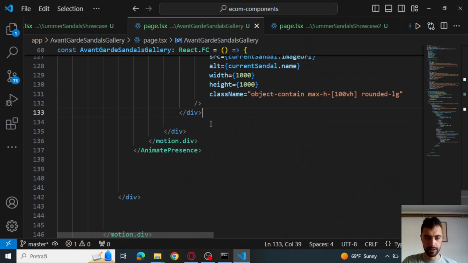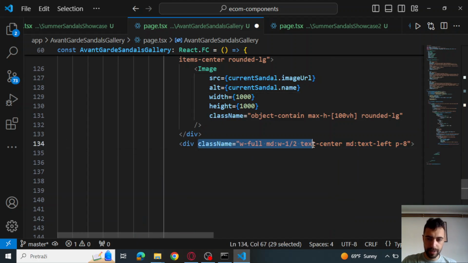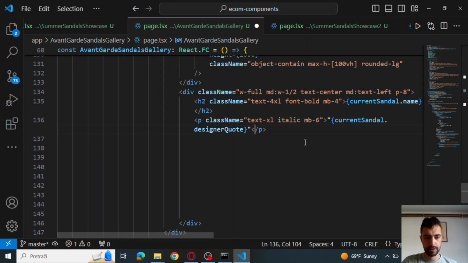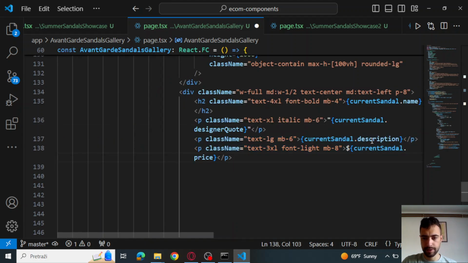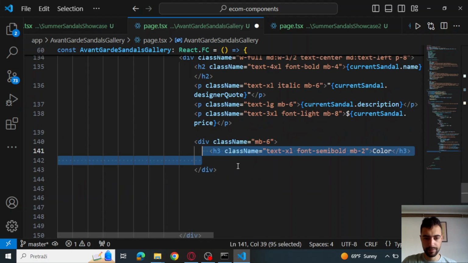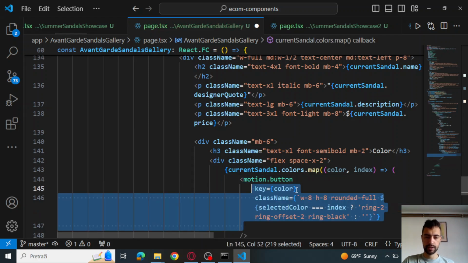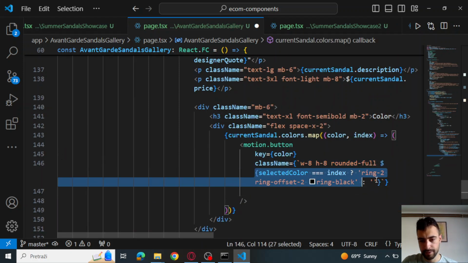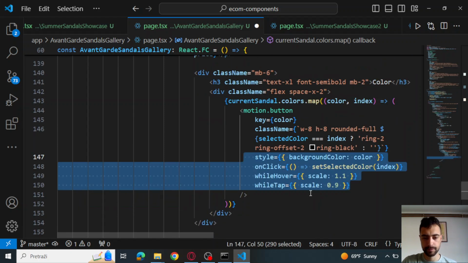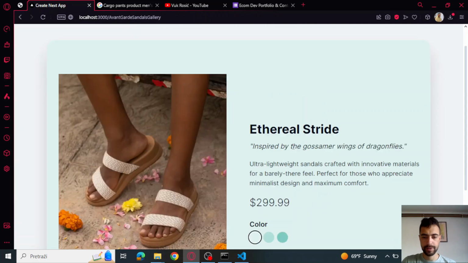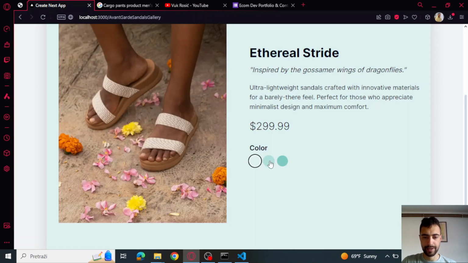So when we select different colors, let's go make a div below, title, a designer quote, and this is going to be description, price, div to select colors, div map colors, motion button, and then we're going to have ring if it's selected, or nothing if it's not selected, for this particular color, style background color, on click set selected color, while hover scale, while tap scale down. So let me see here. This is what we have by now.